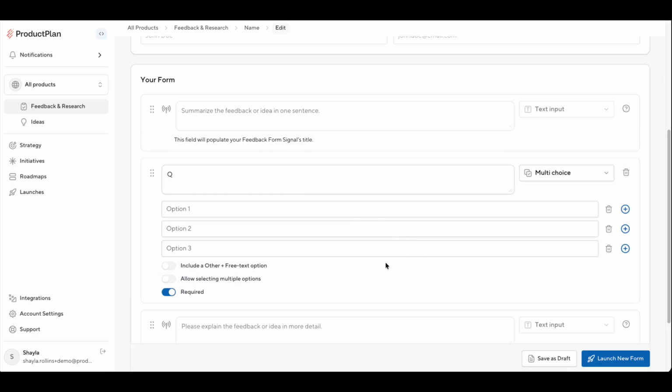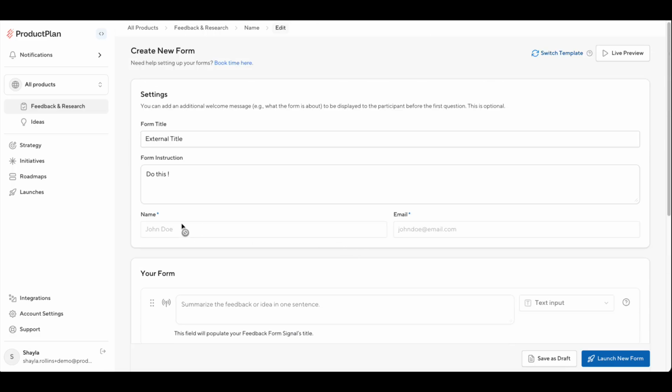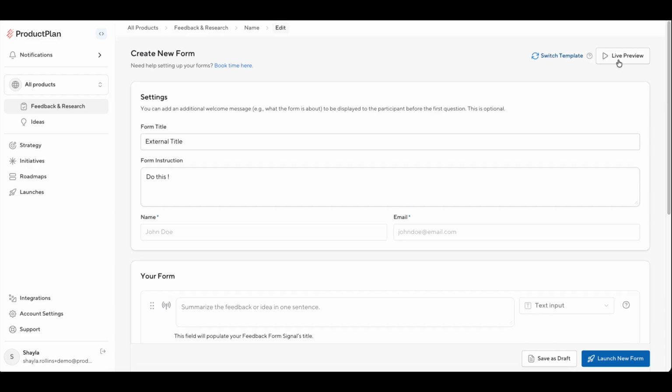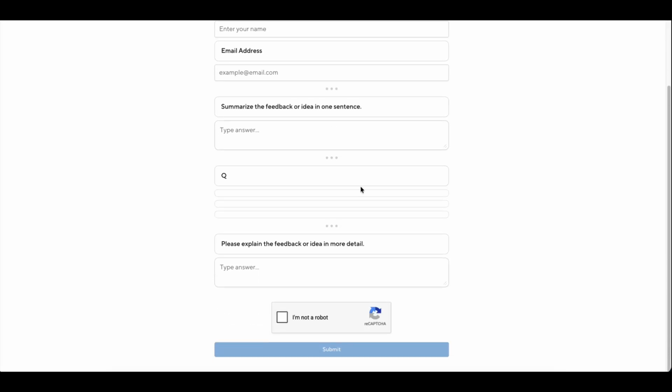Name and email are required and always collected. Title and description are required and always collected. Use the live preview button at the top of the page to preview the form. And when you're ready, click the Save Form button.